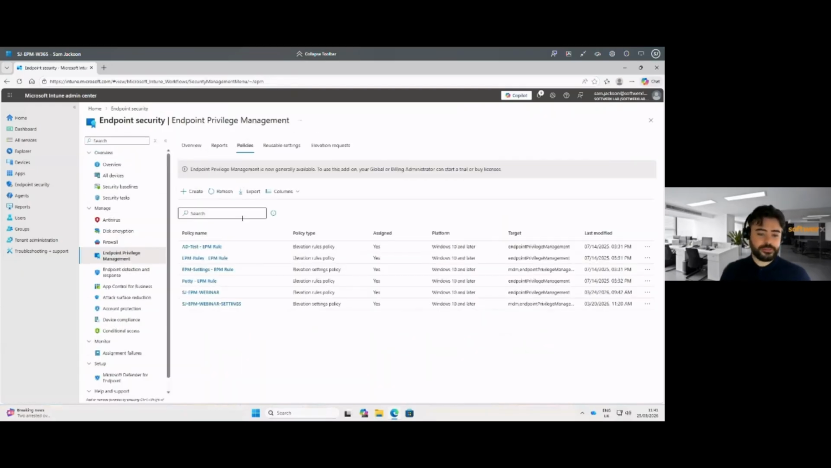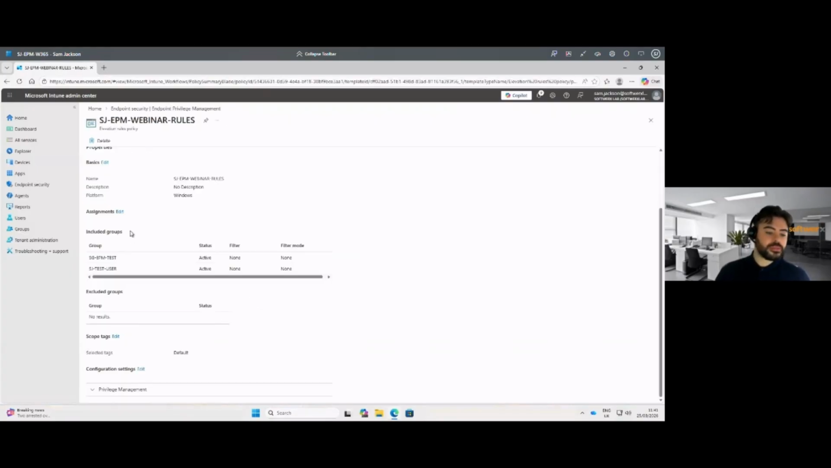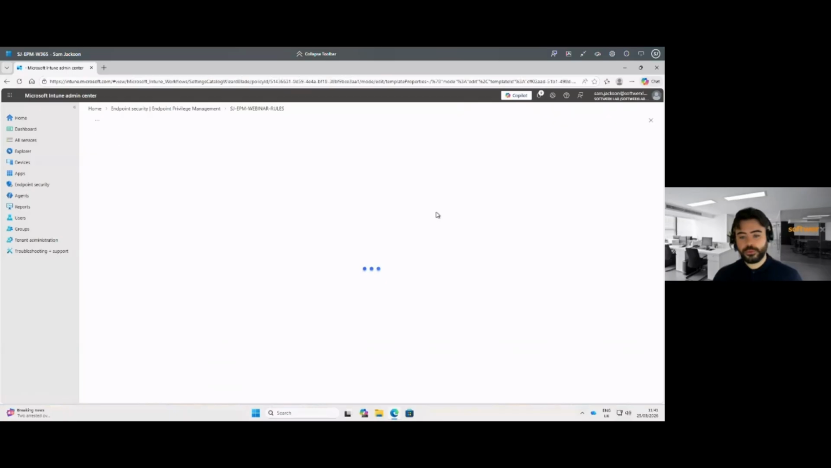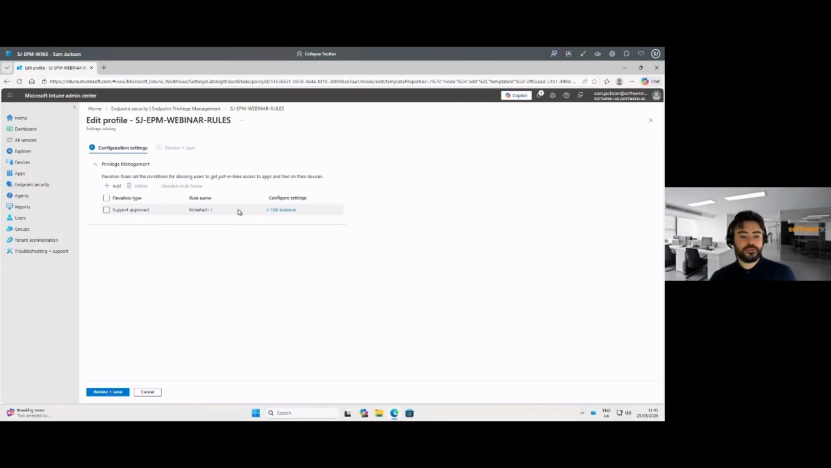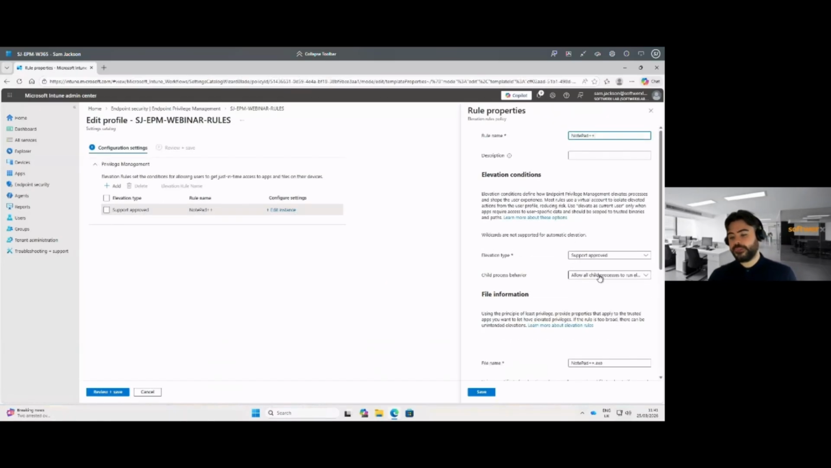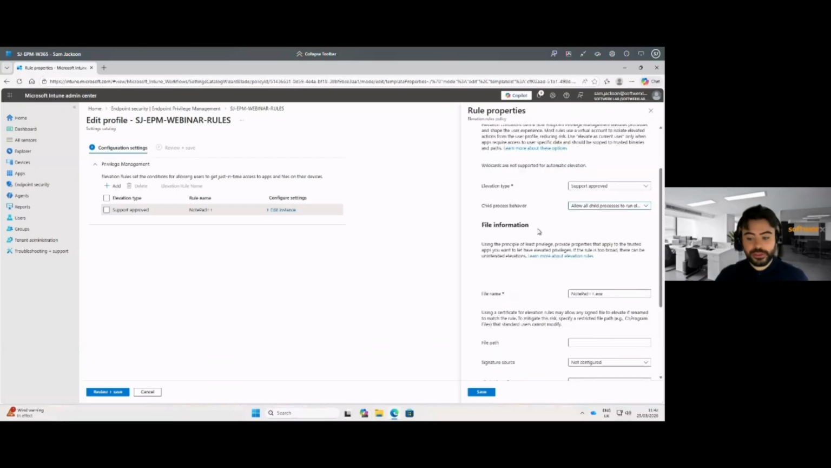Just to touch on that, it's probably a good point to mention, within the rules in the configuration, you're able to define if child processes are allowed to run by default. So you can either require a rule to elevate, so you'd need to define the sub process, task manager, or a PowerShell module. You can deny all, or you can allow all to run. So again, you've got that more granular control as the IT admin to do so.